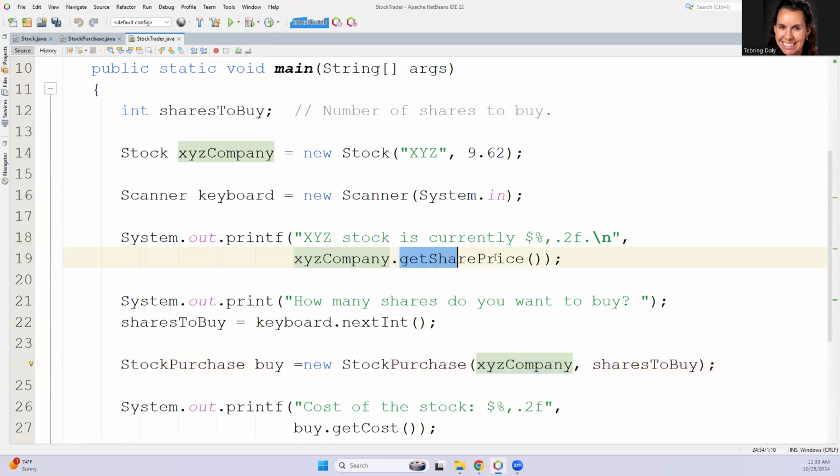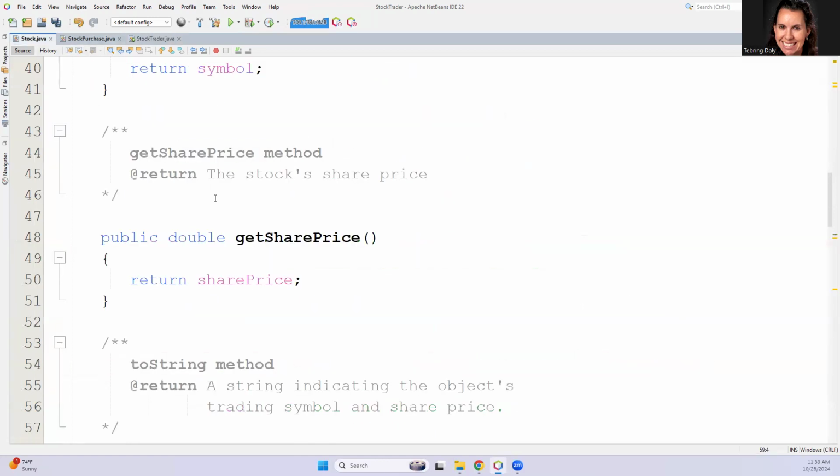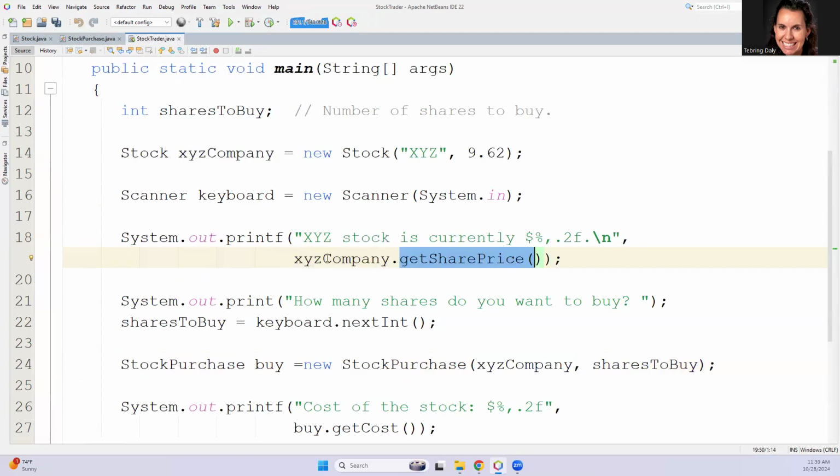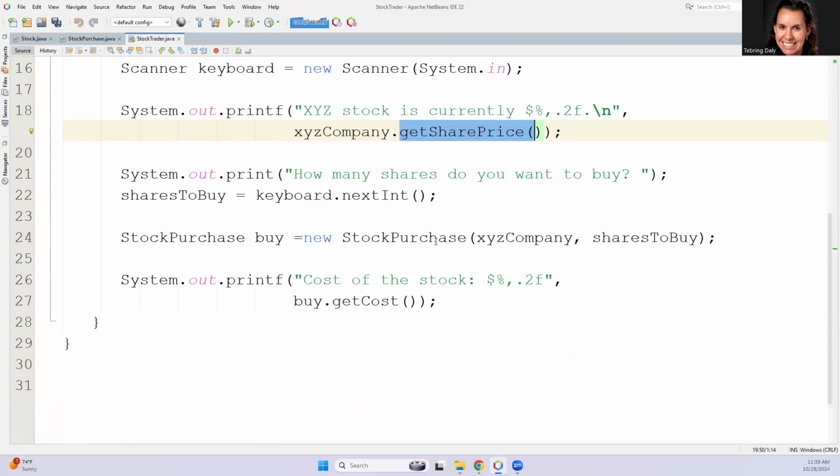Here, this share price is within this here, and so you just have to tell it what company, and then it'll print the share price. And so then you can figure out how many you want to buy, and then once you figure out how many you buy, you can create the stock purchase. The stock purchase means you have to have the company and then how many shares, which is what you just entered here for how many you wanted.